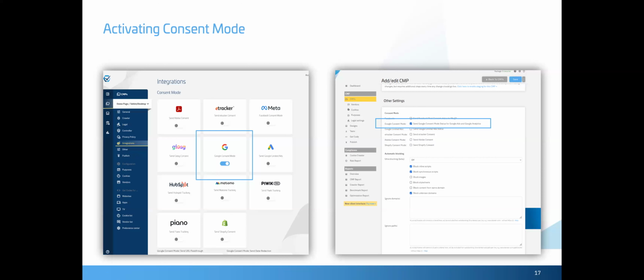And as we learned before, you need to have Google Analytics and/or the Google Ads vendor in your vendor list, right? So you need to ask your users for consent for these vendors so that we can send the signals. That's the only thing that you need to do in the account.